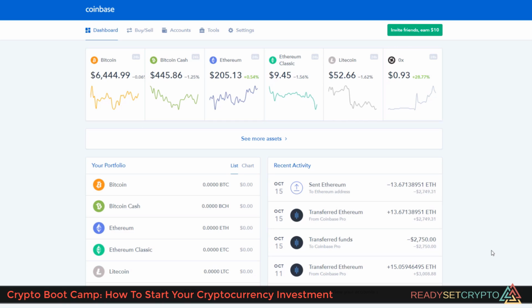So you're able to convert your fiat dollars, your US dollar, Australian dollar, pound sterling, whatever, into crypto without having to pay any fees to do so. The only downside is that you're going to have to wait a little bit, but as you'll see, it's well worth it. So this is the Coinbase dashboard.